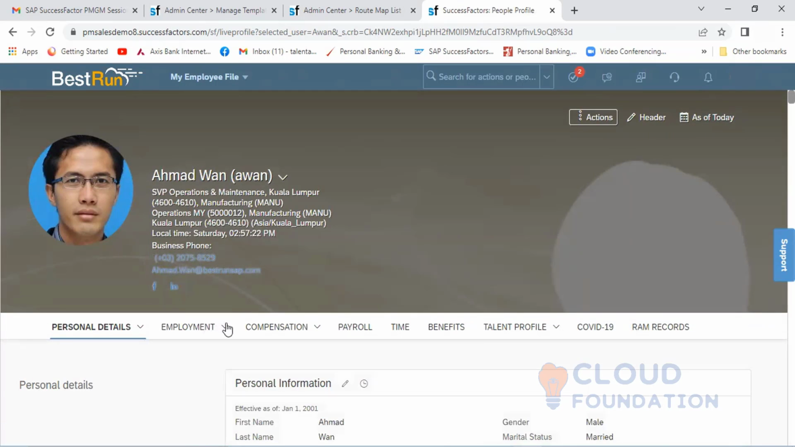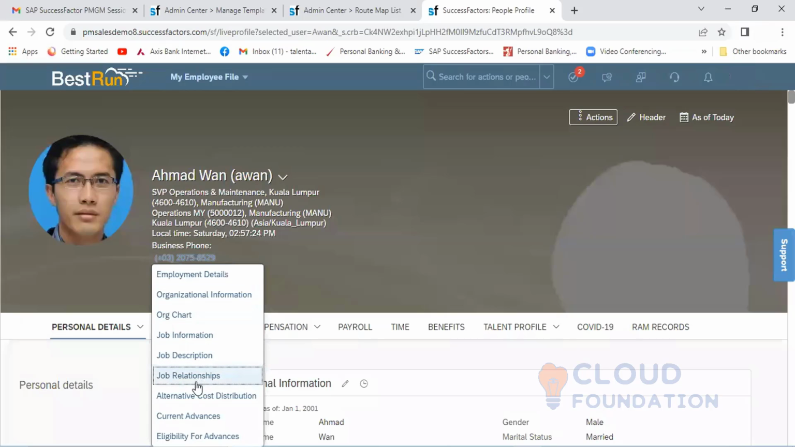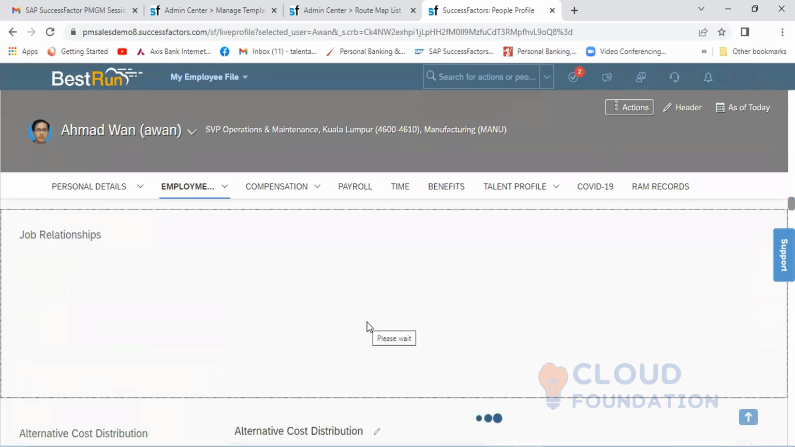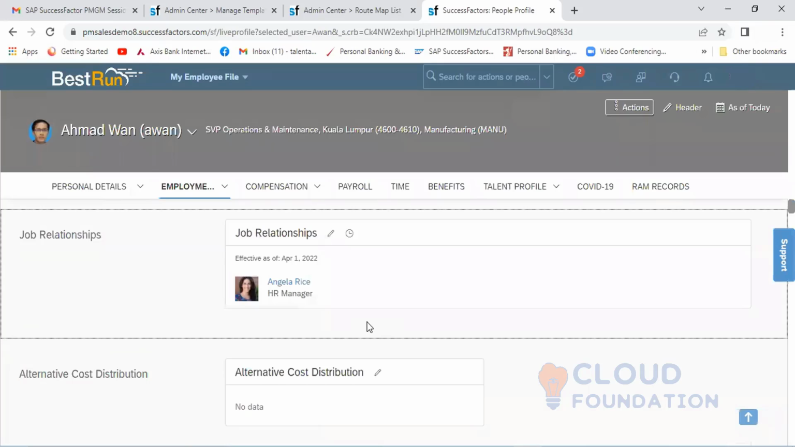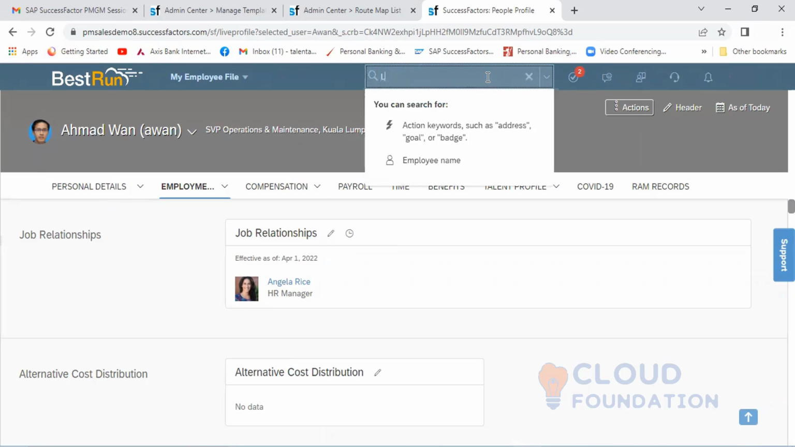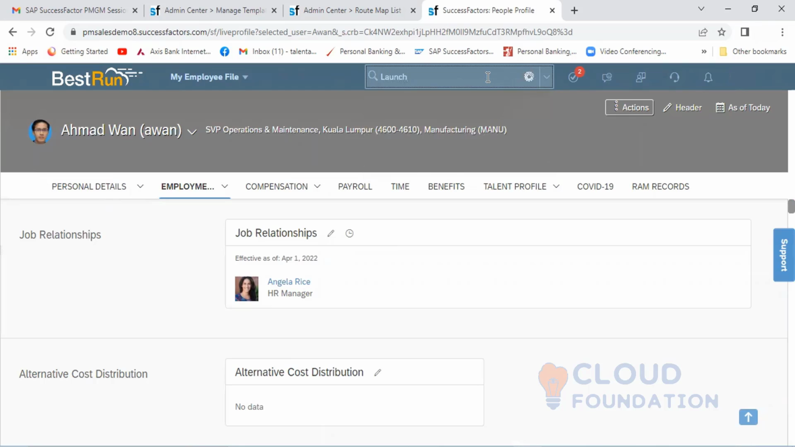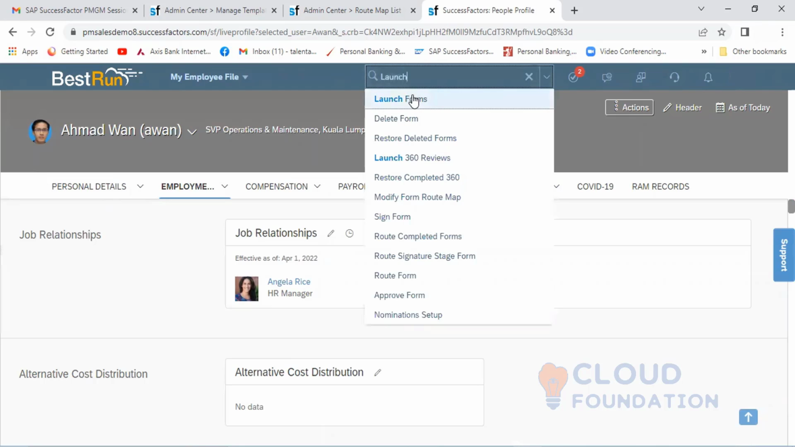Let me check the job relation. So one HR person is already there. When we launch the form, this HR person has to receive the form. So we will go and see, we'll try to explore it. What I will do is launch the form. Go to the launch form.